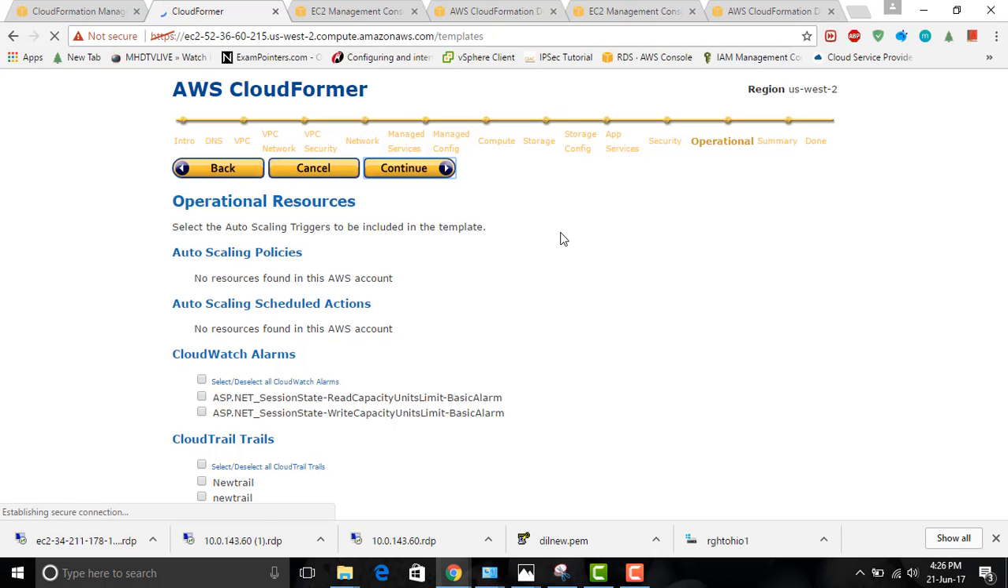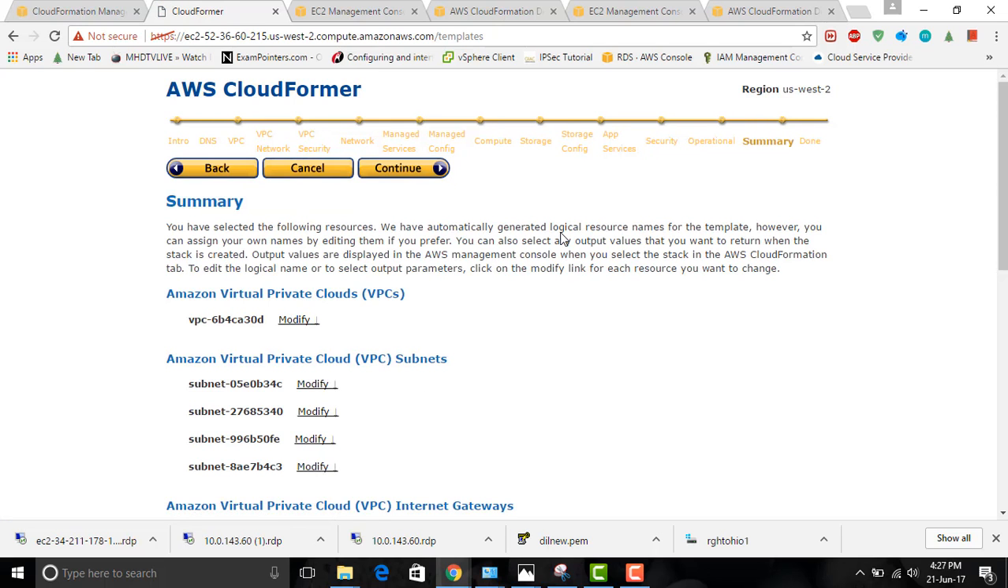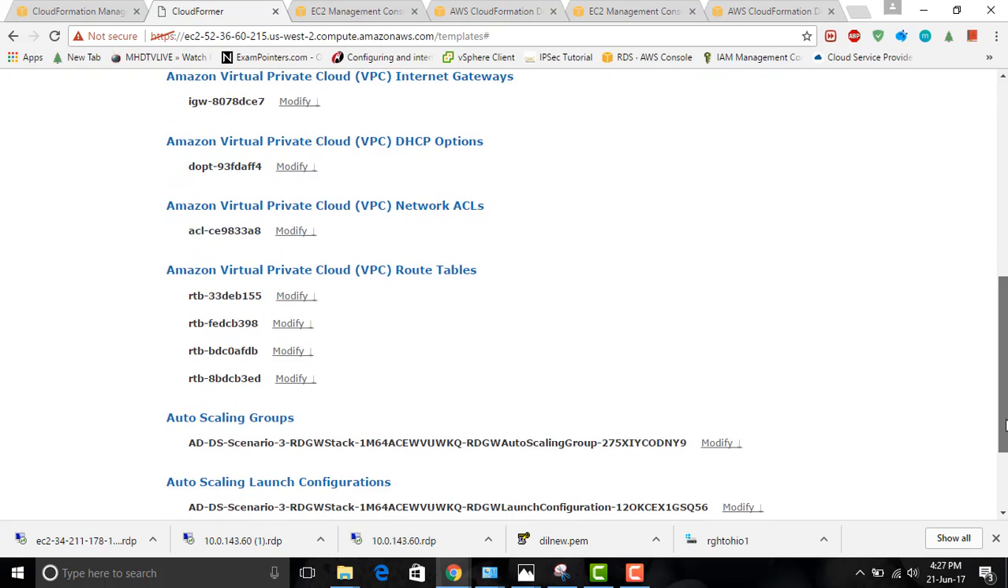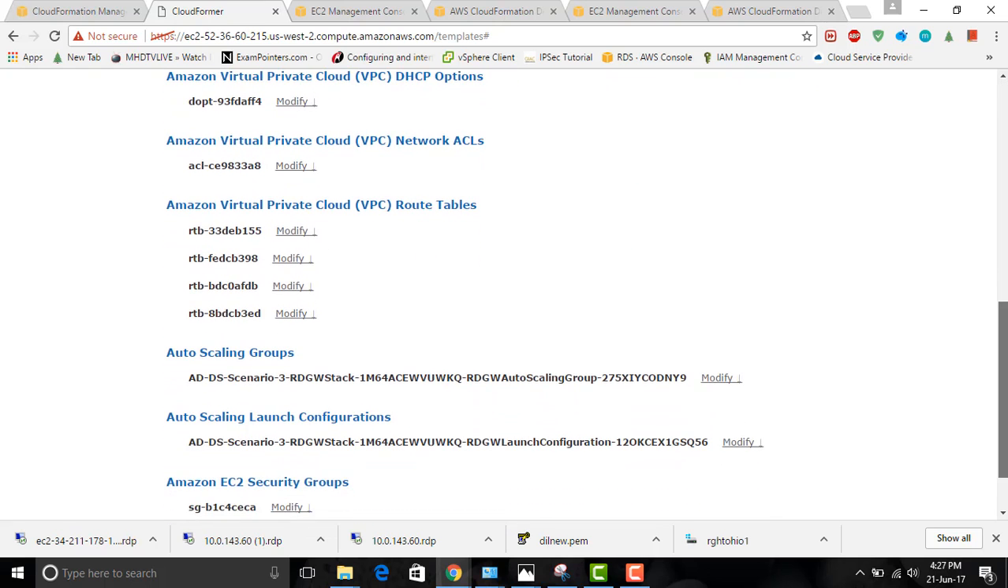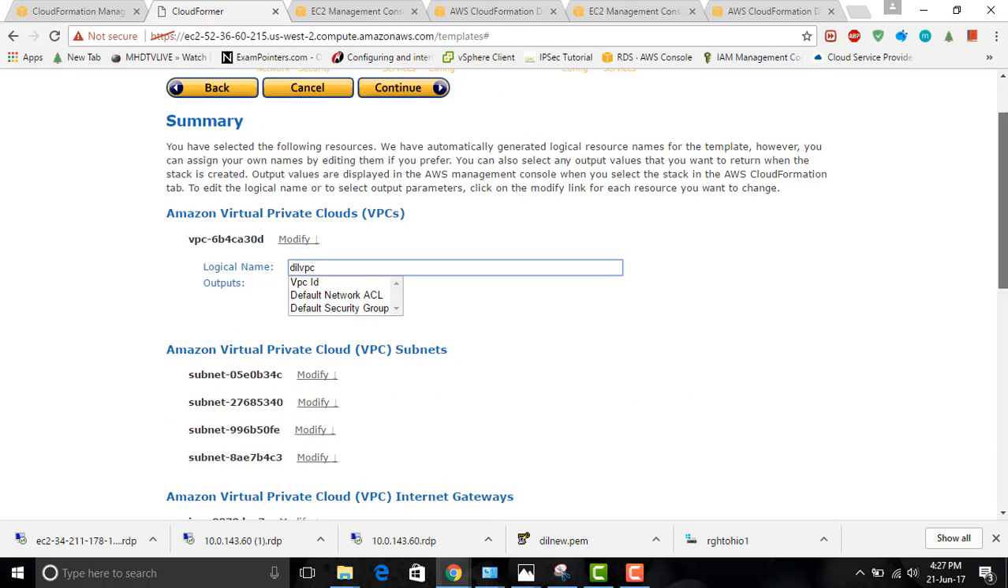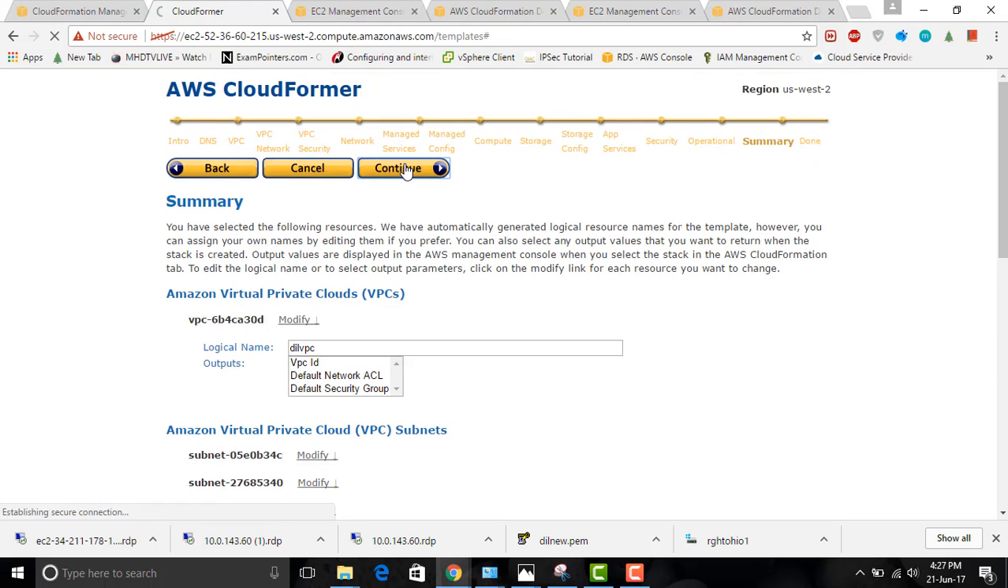On the next page you can see the summary of the things which we have created. We can modify in this page. We can modify the log names, VPC names, subnet names according to our wish. So if we do like this, you can give the name like this, VPC, or any name you can provide, and you can modify like that the entire routing tables, scaling groups, auto scaling launch configuration, EC2 security groups, everything we can modify. I modified and then click on next, continue.